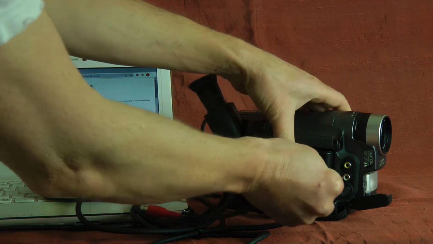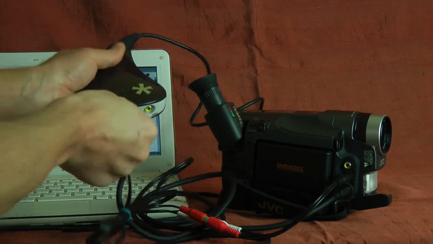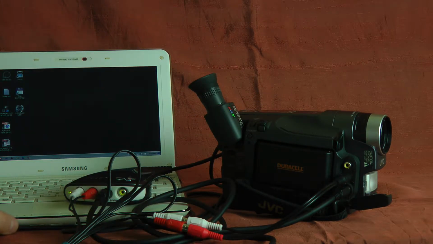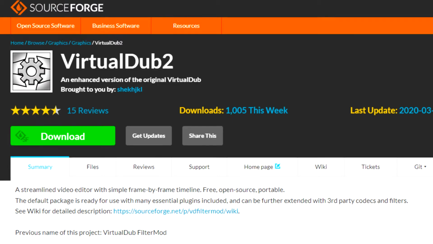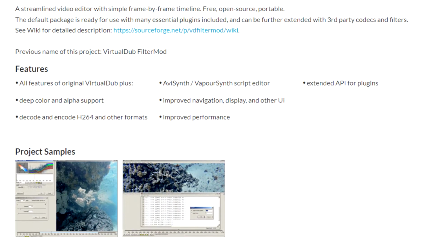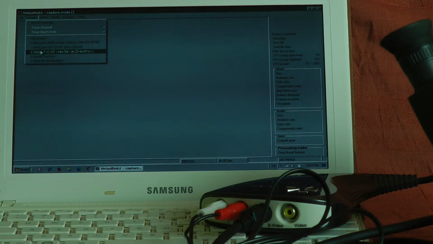But it has just a single monophonic audio output, so I'm using a Y cable to split it into 2 channels. Next, I start VirtualDub. In fact, I'm using VirtualDub 2, previously known as VirtualDub Filter Mode. It is a fork and a further development of the original VirtualDub and has more features. From the device list, I choose my device, Dazzle DVC100.